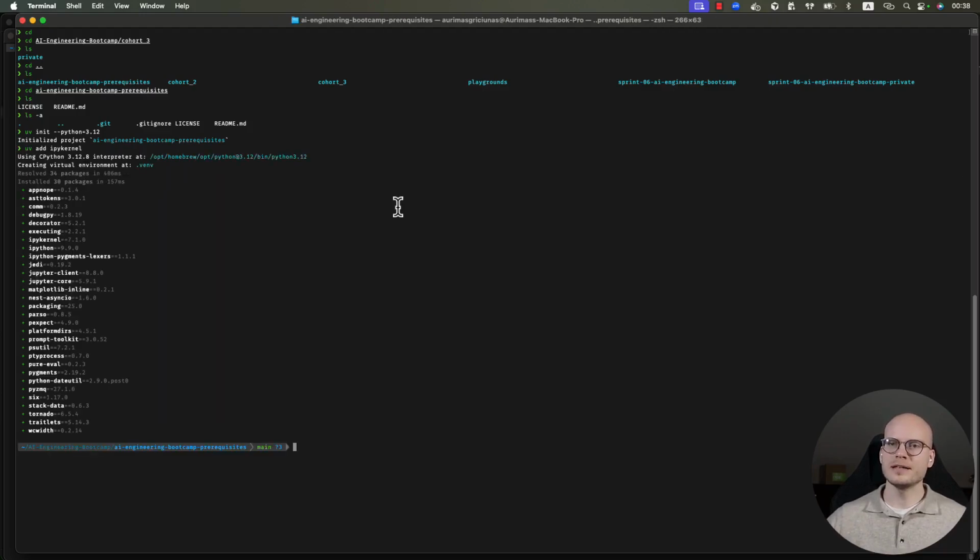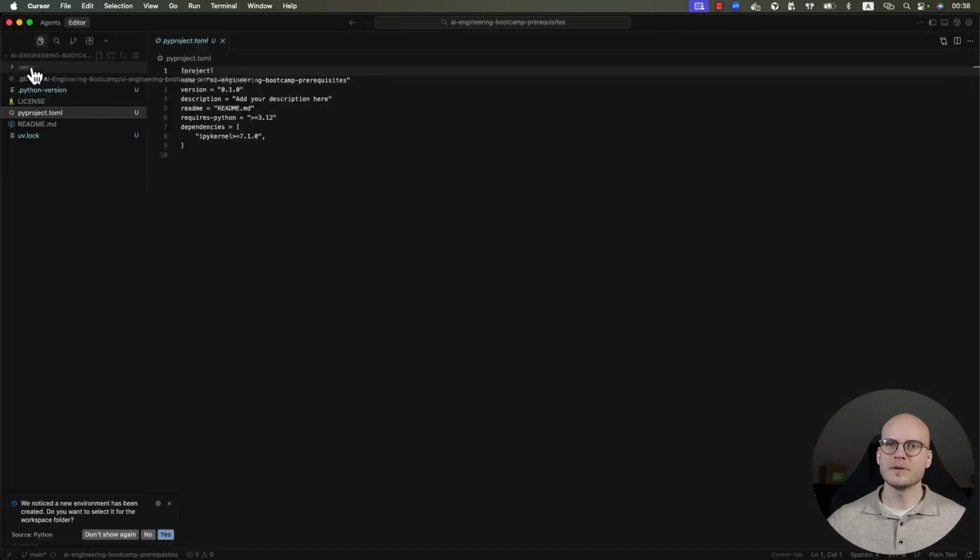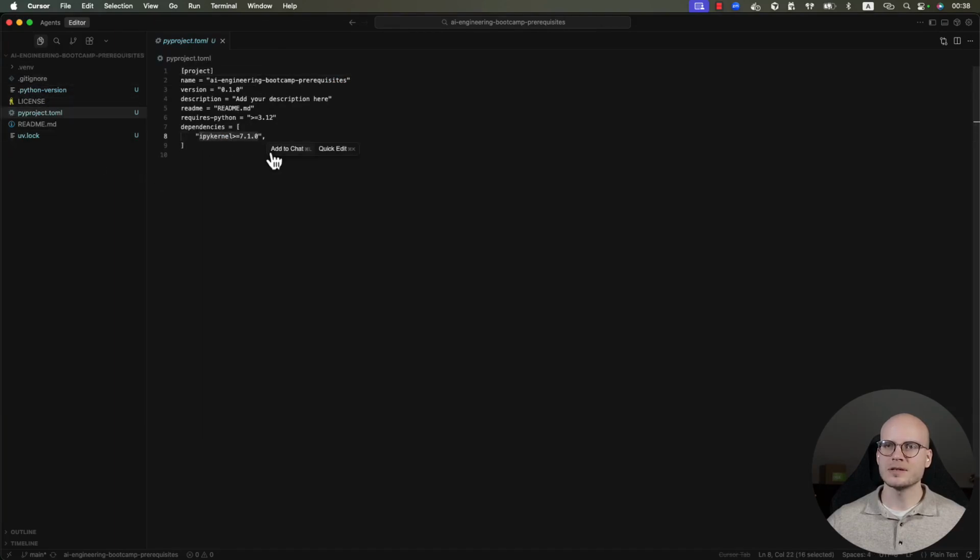So what I'm gonna install right now, because I know that I will need that, is ipykernel. So if I do that, a new virtual environment is being created, and you can see it appear here, a new virtual environment, and you can also see this package, this library being installed as a dependency in this project.